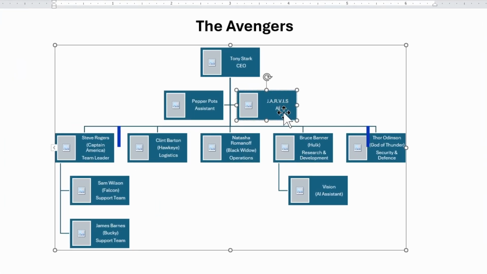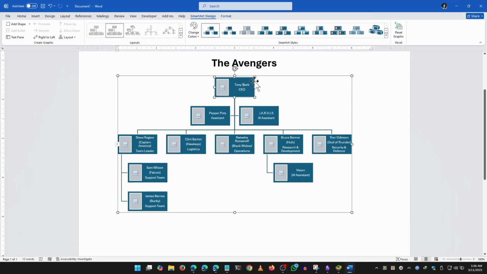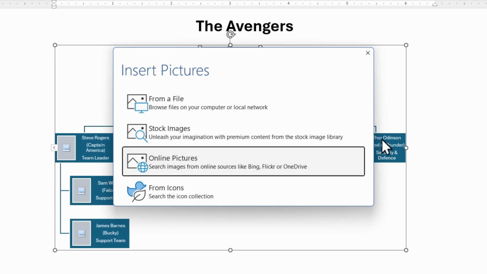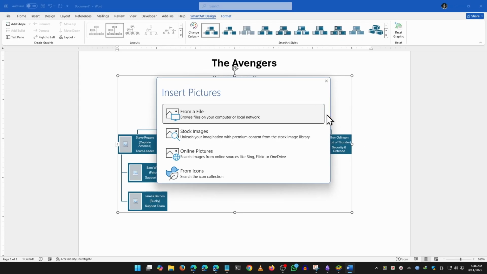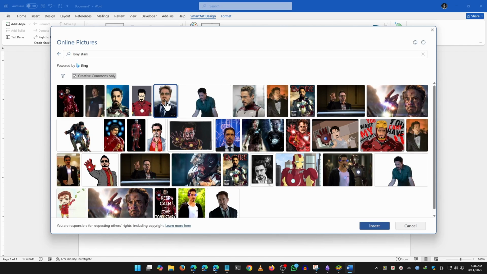Now that our chart is done, we can focus on the styling a bit. Let's add the pictures first. Click the picture icon in a shape. Select Online Pictures to search for images directly within Word, or select From a File to use an image from your computer. I'll quickly search online and insert their image into the respective position.